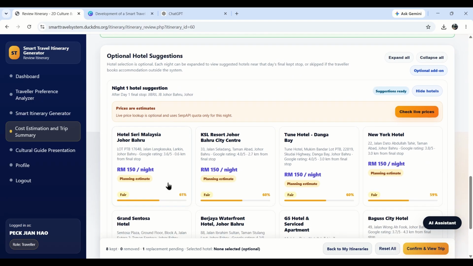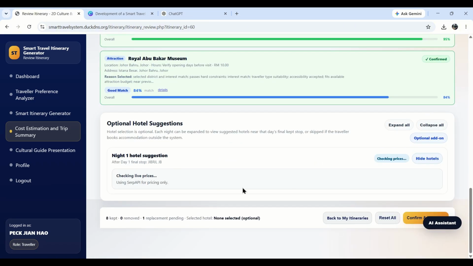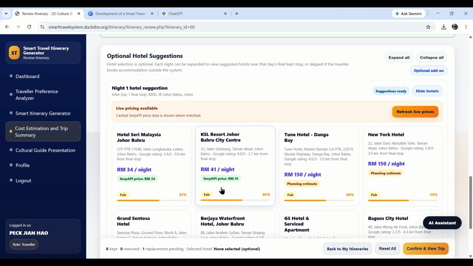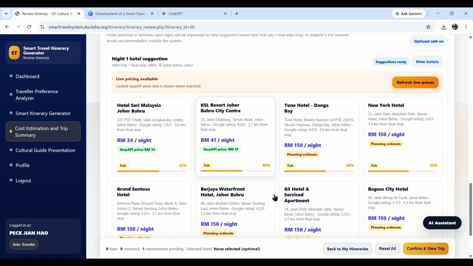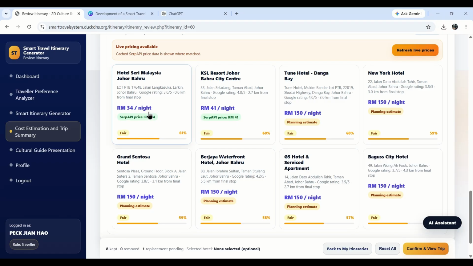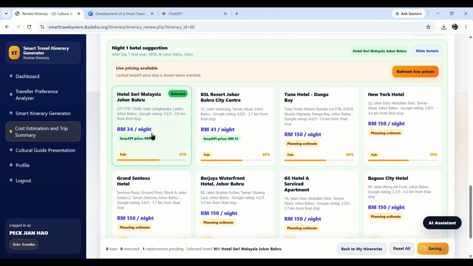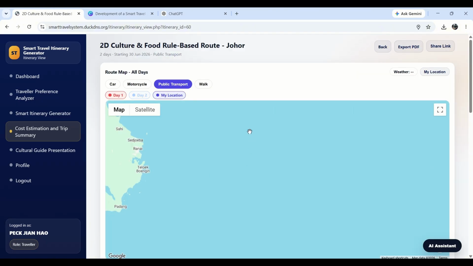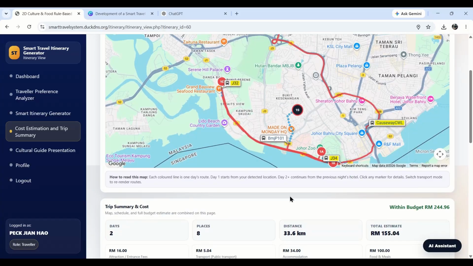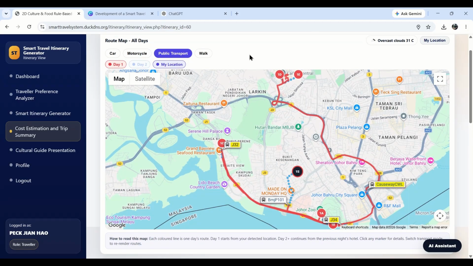Next we also get the hotel for the 1 day trip. Okay, so for this one it's just an estimation, not the real price. Then we can use the SERP API to refresh the live price, but for some of them there is just the estimated price. Okay, then we can confirm. After that we confirm our trip. For the hotel we can also choose yes or leave it empty. Okay, now it will show the route itinerary.